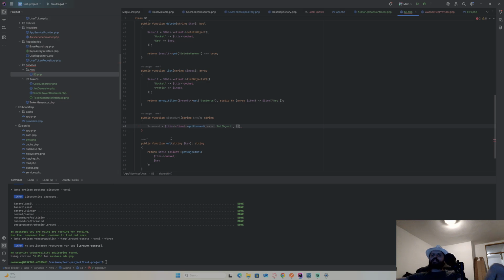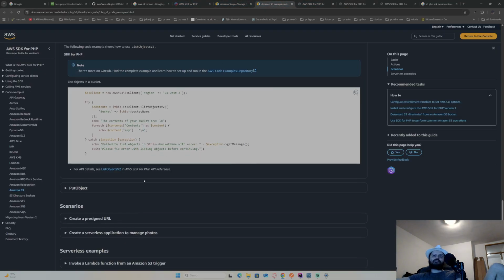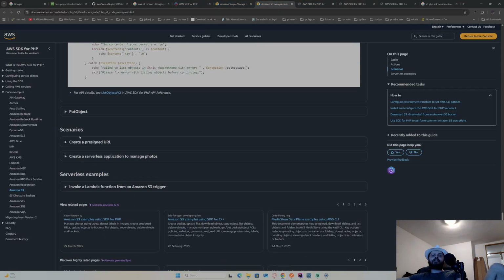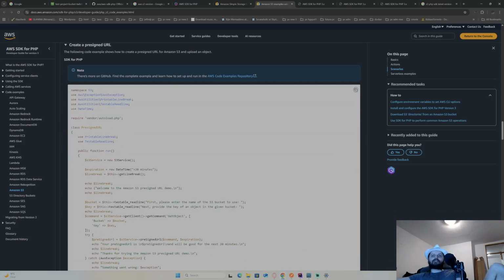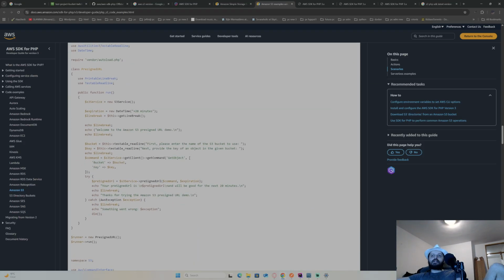Yeah. Get object and key, this key. Let me just check the signed URL here. I think the example here is not correct. Pretty sure it's not correct. That's correct, and that's probably not correct.